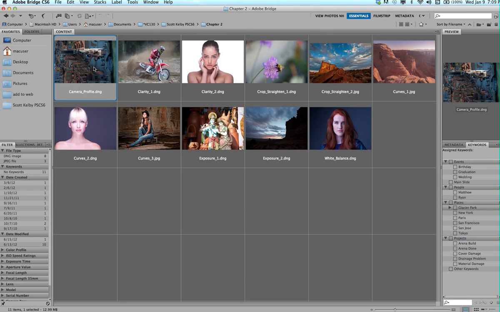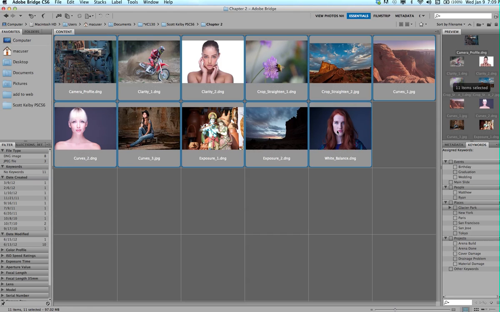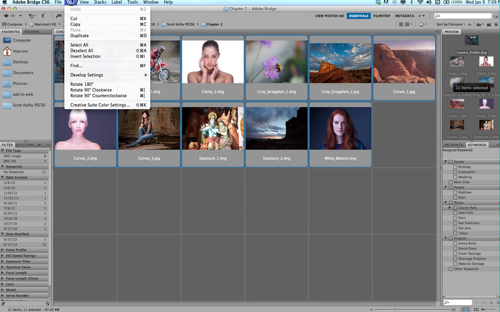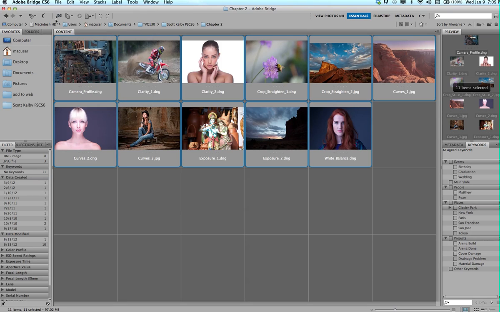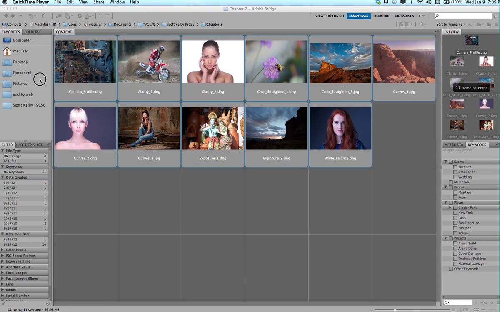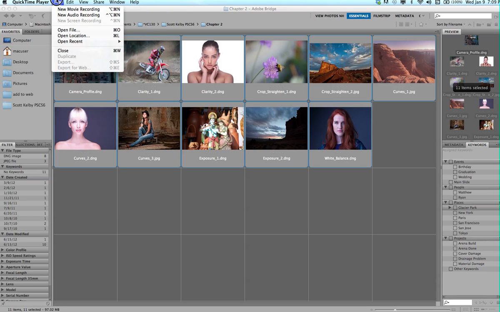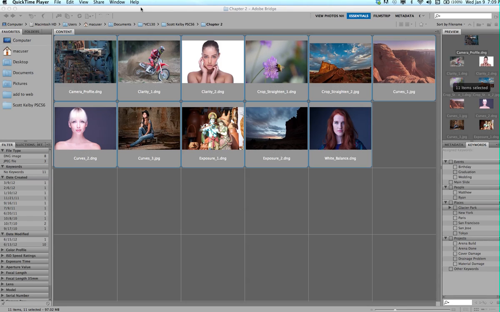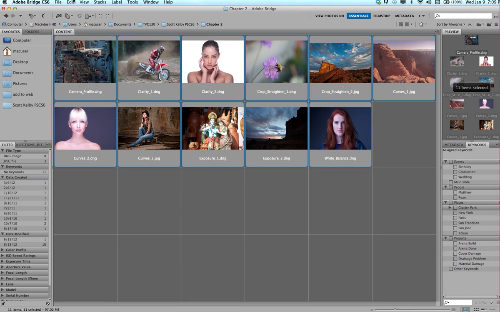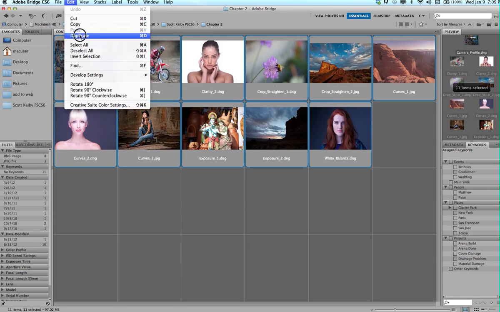Click on the first image, hold down my Shift key, and click on the last image. And that selects all of these as a group. Now I go up to the Edit menu. Go up to the Edit menu and choose Duplicate.